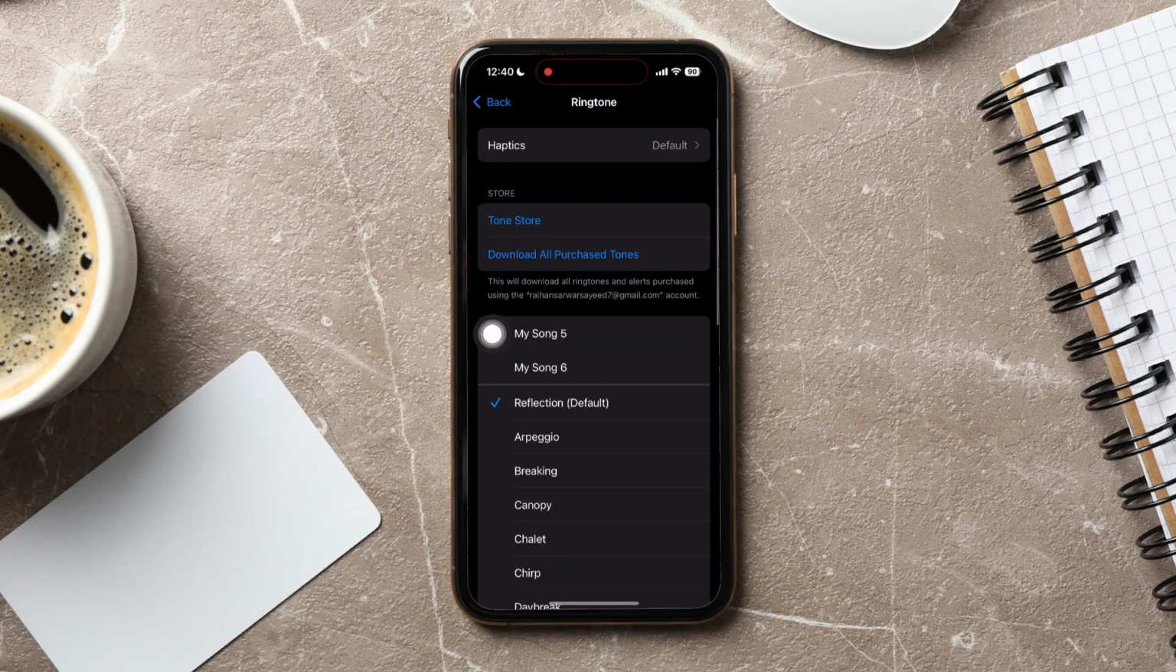Now, find the ringtone you want to remove from the list and simply swipe left on it. A delete button will now appear on the right side. Tap on it to remove the ringtone from your device. The ringtone has now been successfully removed and will no longer be available. Following these steps, you can easily delete a ringtone on an iPhone.